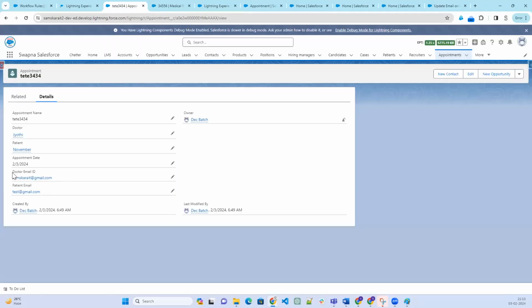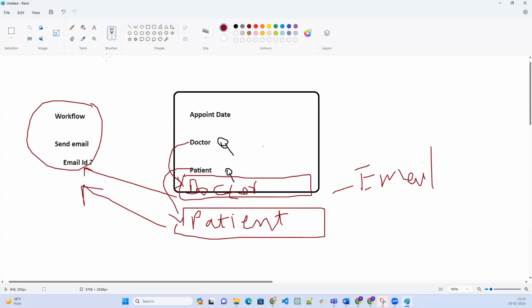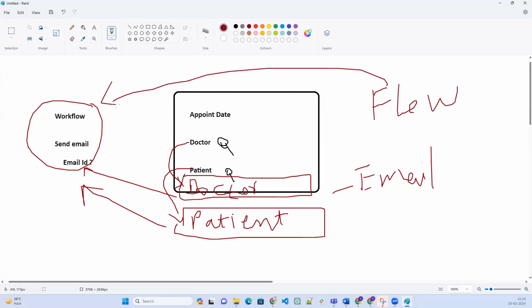So here we have a doctor email ID and patient email ID. This is the appointment. On this appointment, we have a doctor, a patient and the appointment date. And these doctor email ID and patient email ID fields should be read-only. They should not be edited, and these fields have to be updated from the flow. Once they are updated from the flow, then you can fire the workflow. If you do not want the workflow to be combined, then in that case, you can go with the flow only.